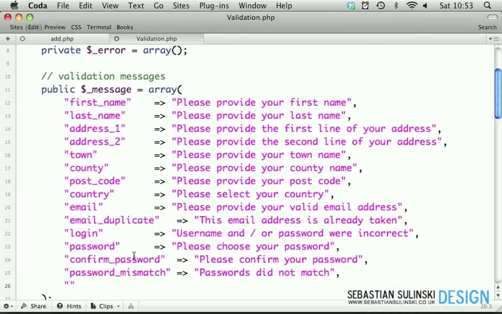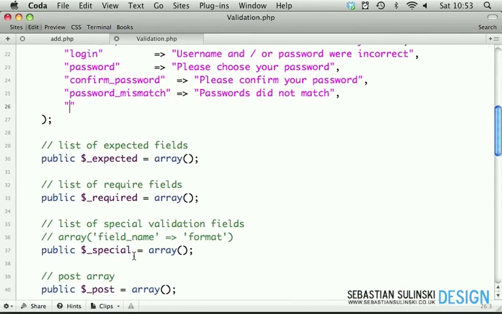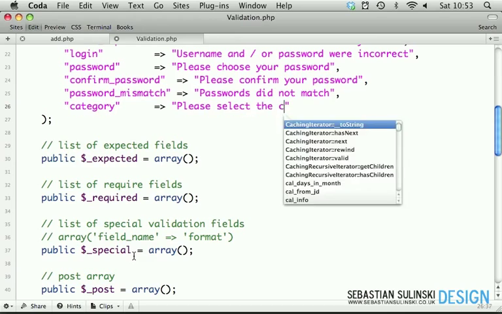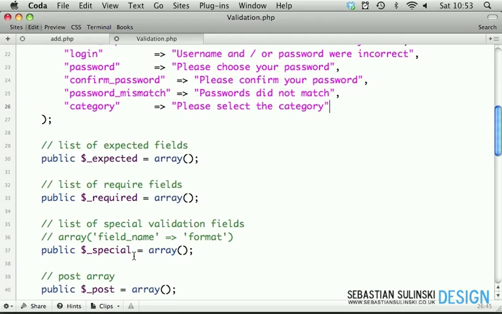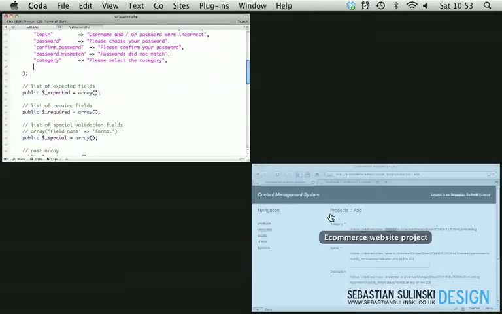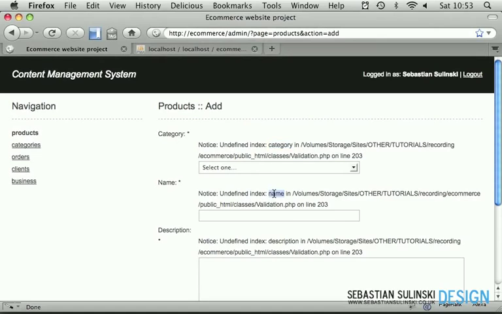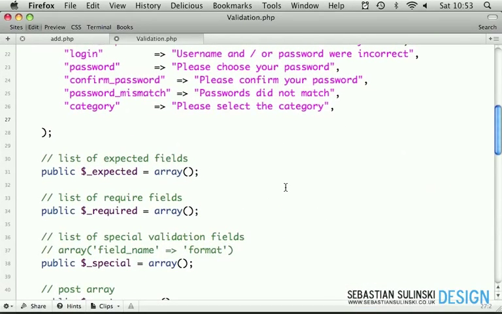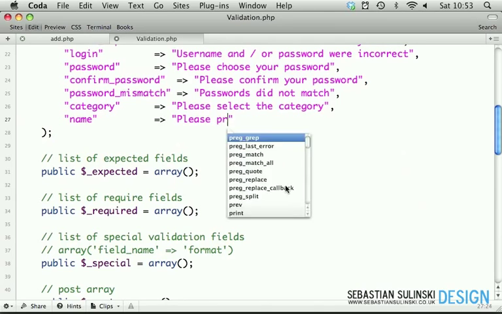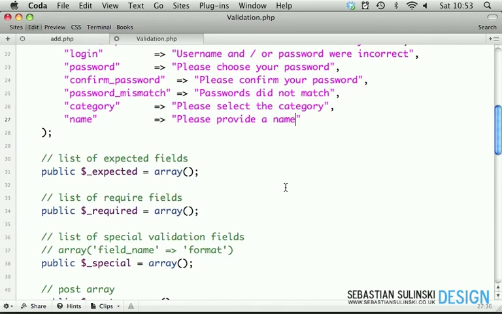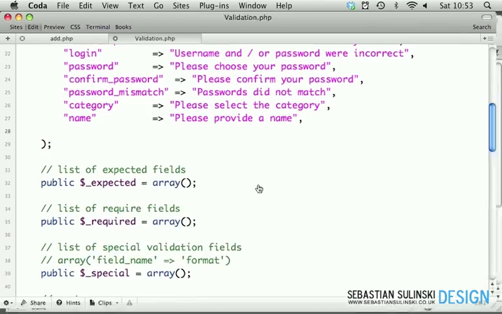So we obviously need to go back and just, oops, wrong. Okay, category. What kind of message do we want for category? Let's make it, please select the category. Okay, then we are also missing name. So the next one will be name. Please provide a name, comma.